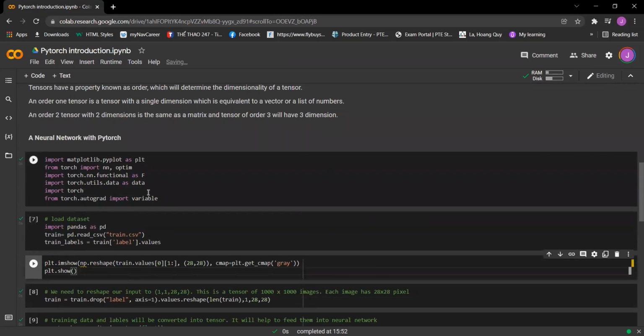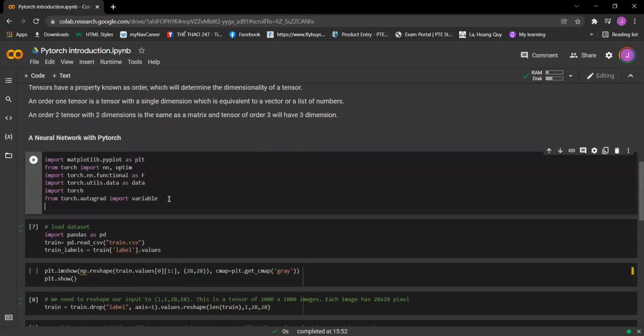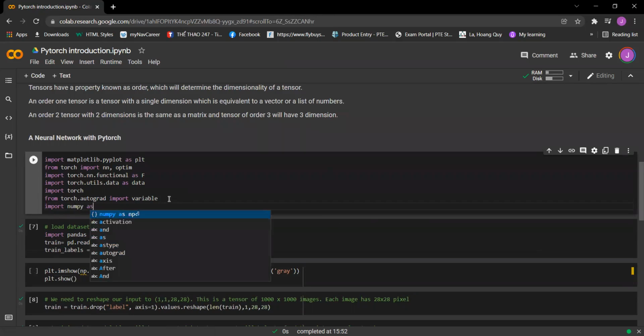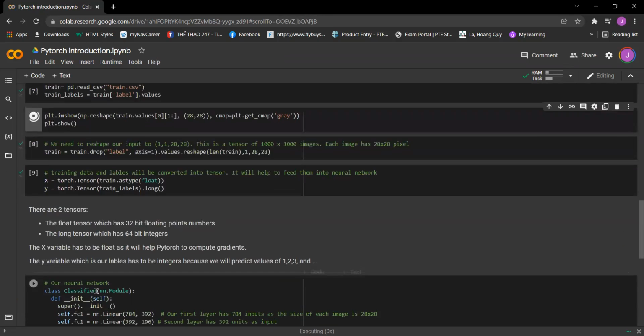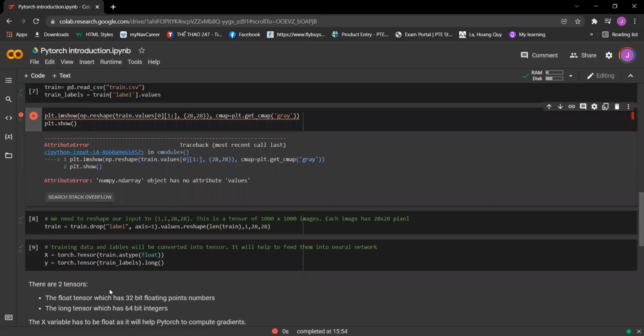So we need to import numpy as np as well. So let's rerun the cell and then rerun it. So plt.imshow, np.reset.